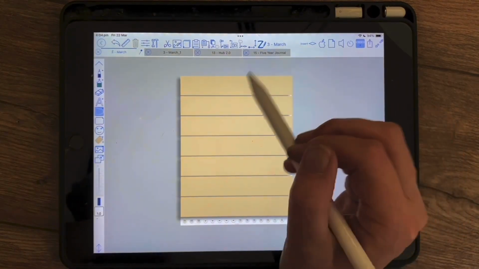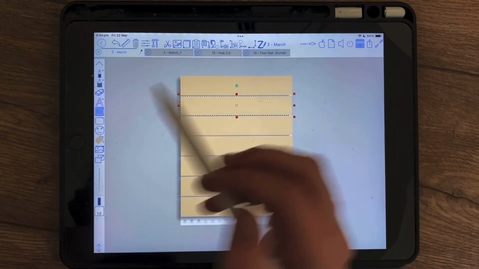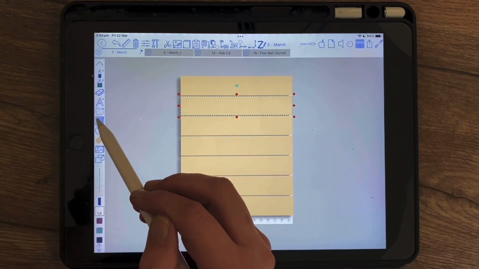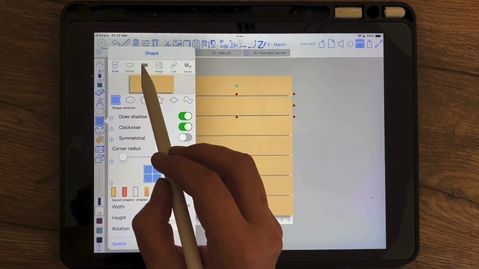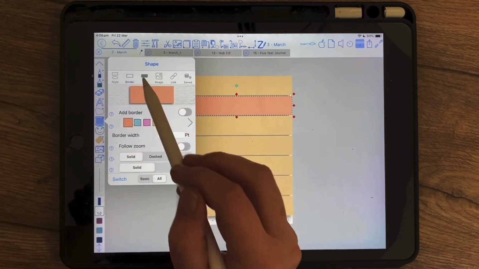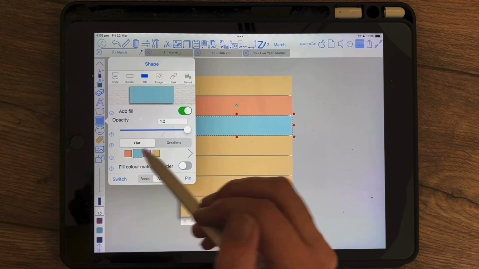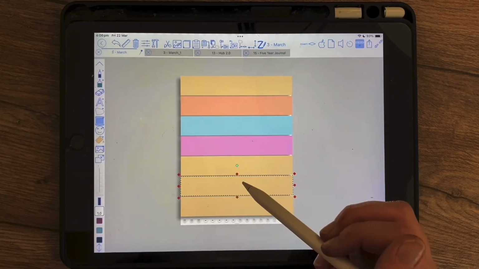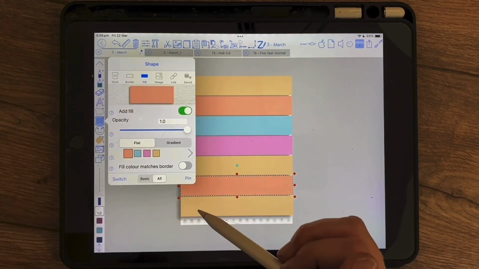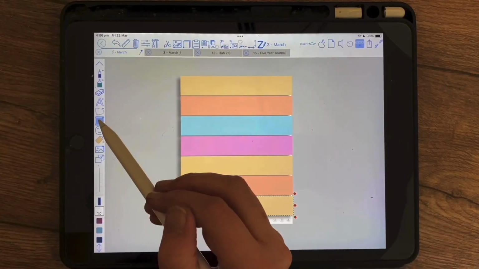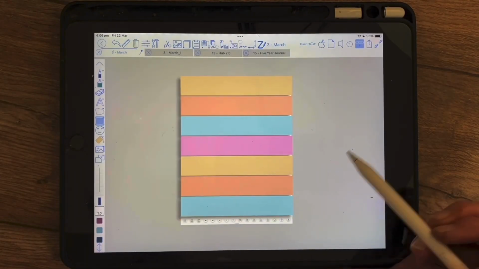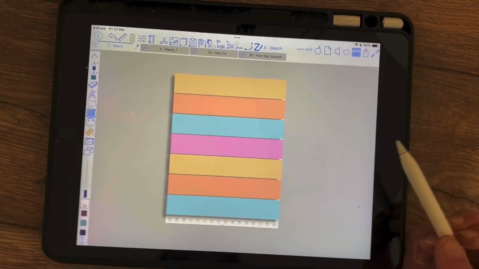Okay, now I'm just going to go on each one and change the colour. Oh, that's lovely and bright.